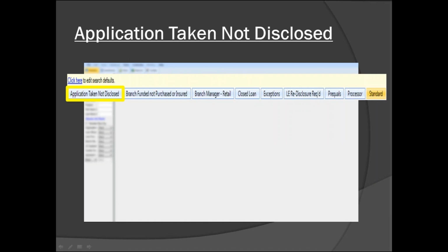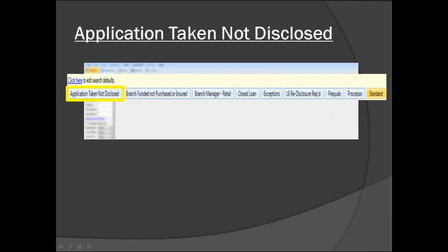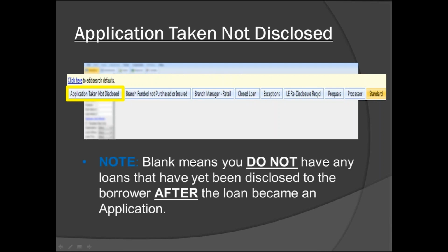And the last tab that we'll see here is going to be our application taken not disclosed. This tab will show you all the loans that have an application date that have not been disclosed as of yet. If this tab is blank, that's a good thing. This just means you do not have any loans yet to be disclosed to your borrower after the loan has moved to the application status.